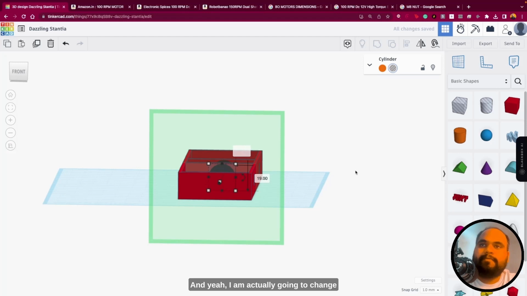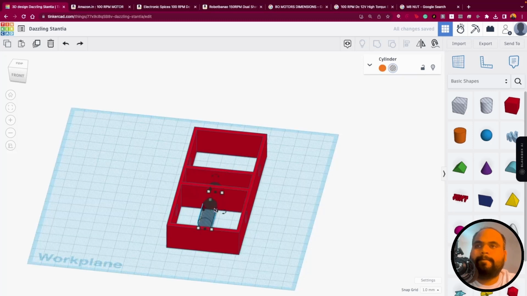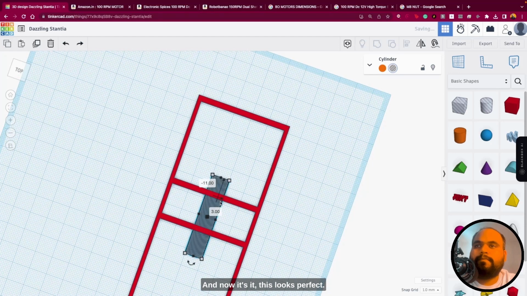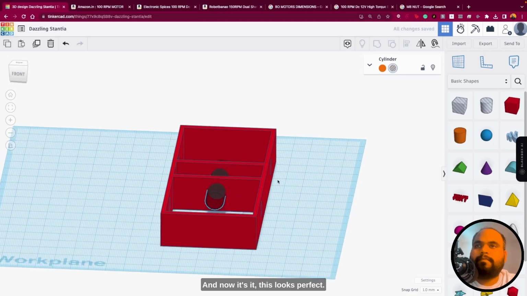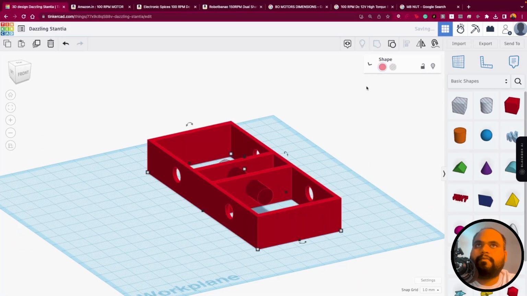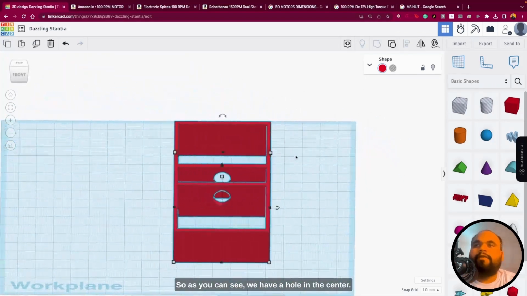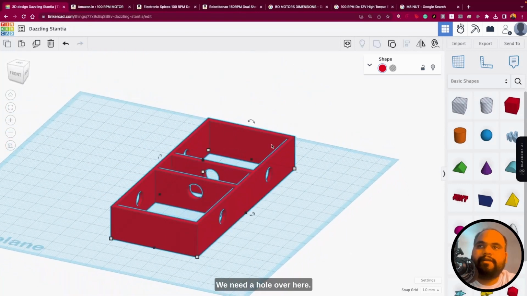I'm actually going to change the dimension of this thing to 10. So this is going to be a 10 mm hole. And now, yeah, this looks perfect. It's like this now. As you can see, we have a hole in the center. This entire body looks pretty good. We need a hole over here now.